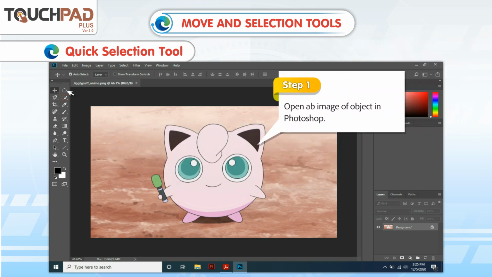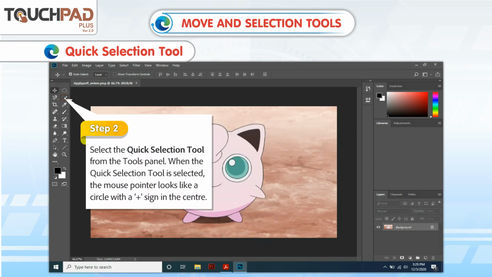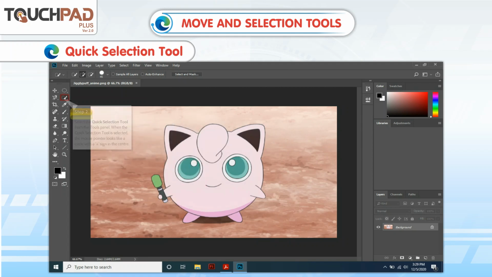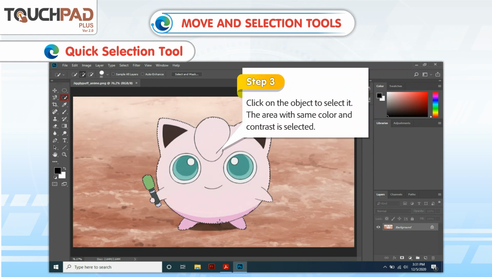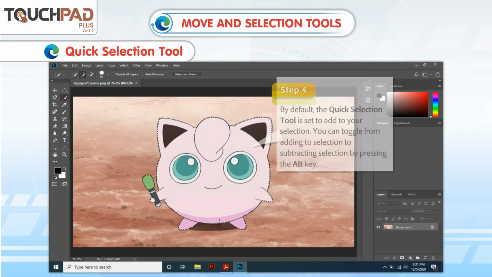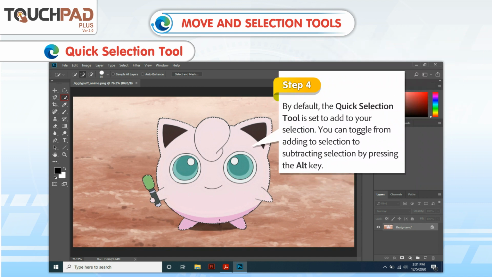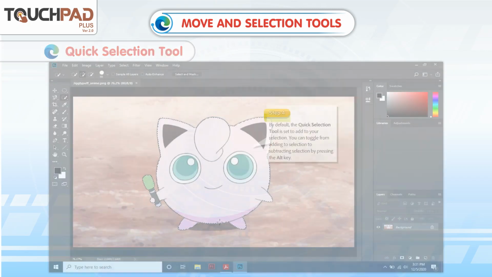Step 1. Open an image of an object in Photoshop. Step 2. Select the Quick Selection Tool from the Tools panel. When the Quick Selection Tool is selected, the mouse pointer looks like a circle with a plus sign in the center. Step 3. Click on the object to select it. The area with the same color and contrast is selected. Step 4. By default, the Quick Selection Tool is set to add to your selection. You can toggle from adding to selection to subtracting selection by pressing the Alt key.